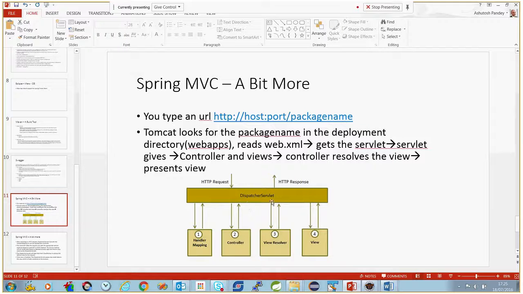Let's see what happens when you type a URL, which is http colon, host name, port number, and then the package name, the URL that we define in your controller. Tomcat looks for the package name in the deployment directory, which is webapps, reads the web XML there, and gets the servlet. The servlet gives the controller and the views, and the controller resolves the view and presents it. So this is what Spring's MVC structure looks like.